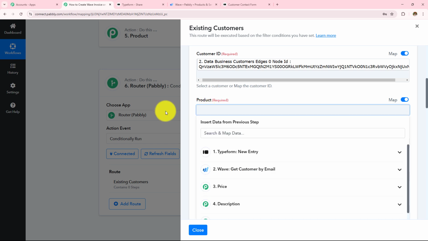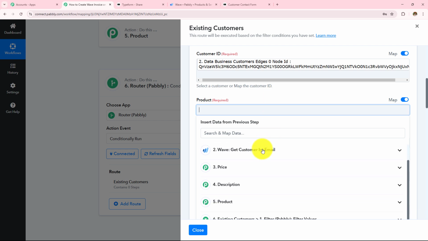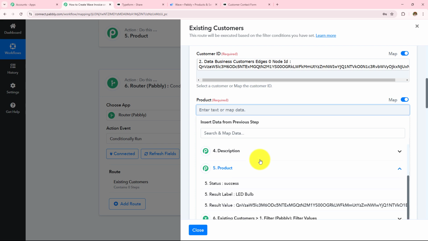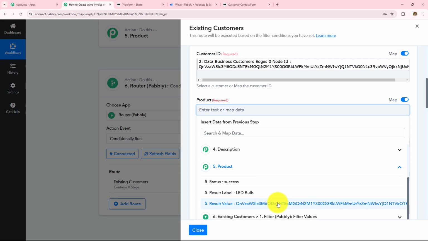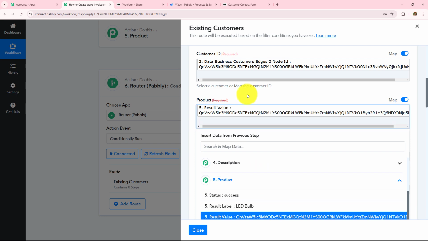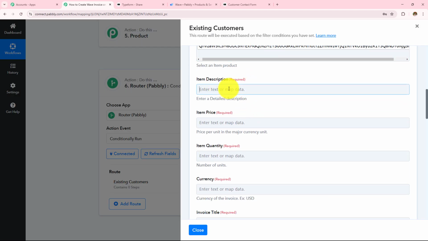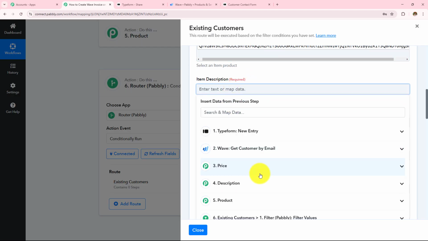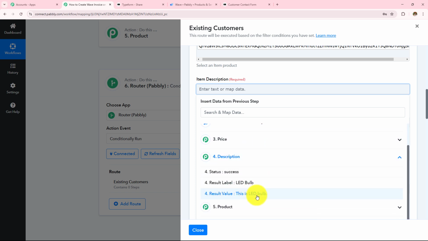And then I have to map the product ID. So I have received the response from my lookup table, and the name of that lookup table was product. So I'm going to click on this and then map the product ID which we have received in the response, which was this one. Now I have also received the item description. So we have received that description in this lookup table by the name description. I'll open this, and this was the description.